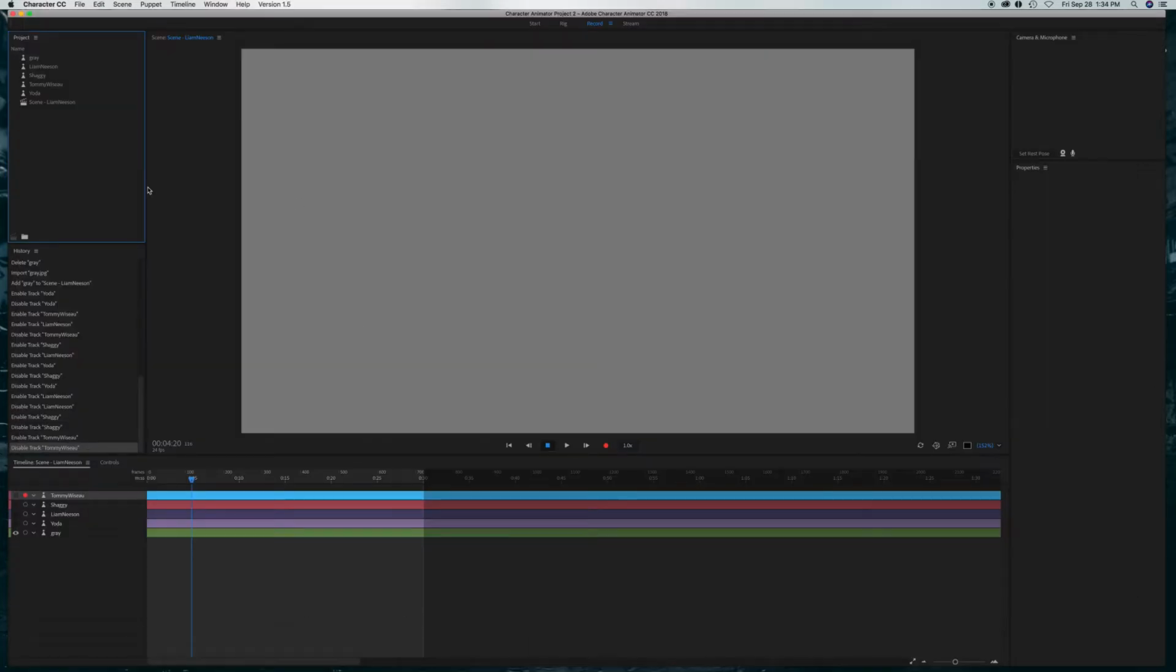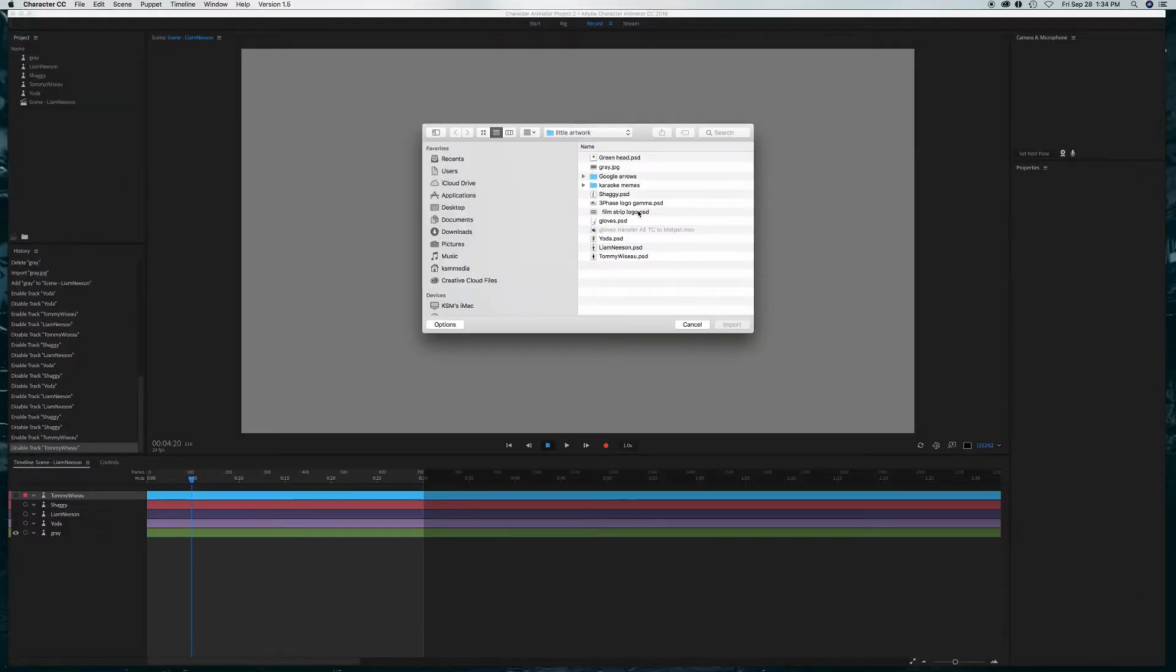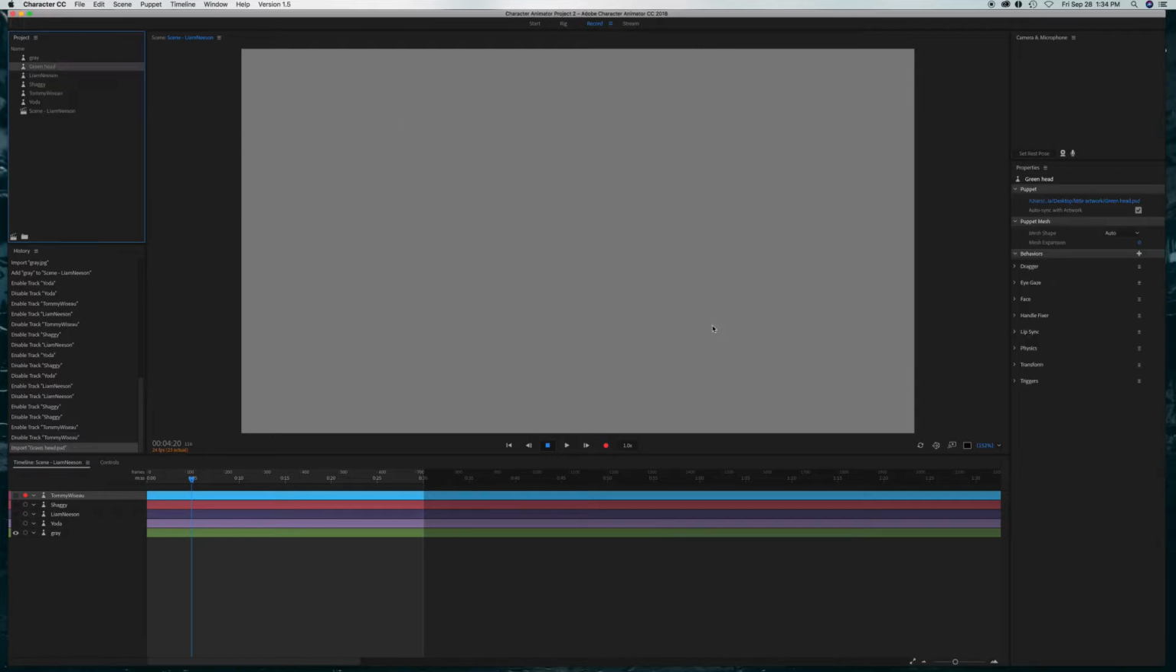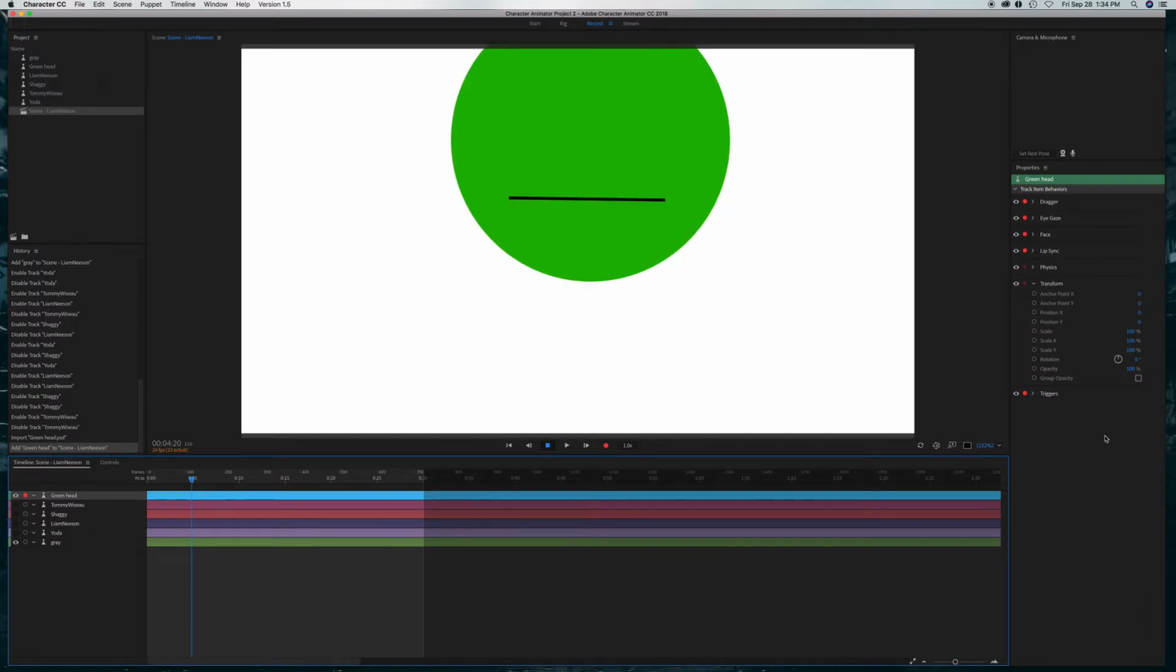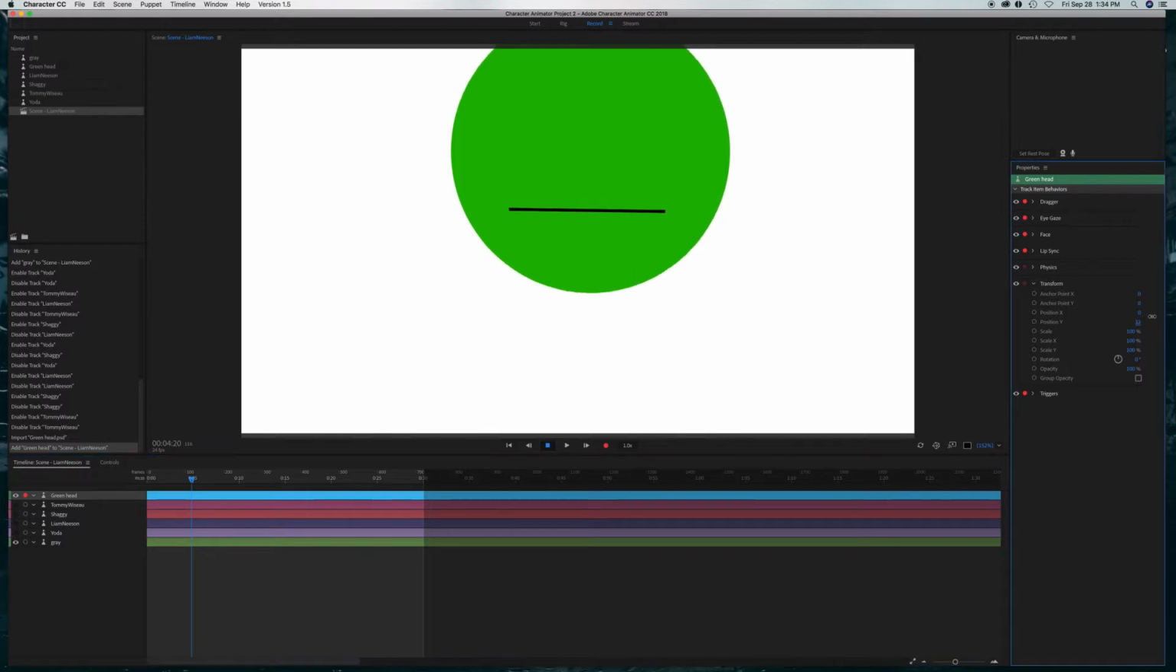Let's open that up. And then let's go ahead and import our file. Now you just drag that file, Greenhead, down to the timeline, and there it appears. And oops, there's no eyes, which means I labeled the eyes improperly.